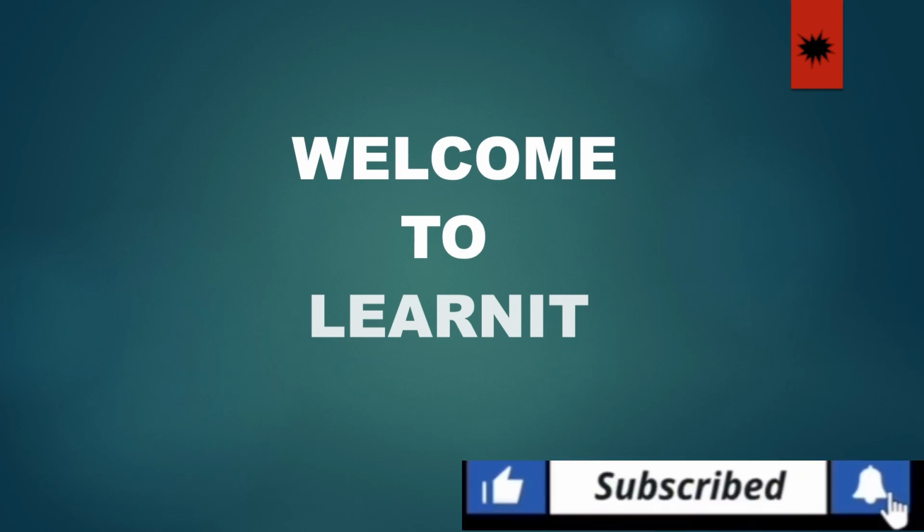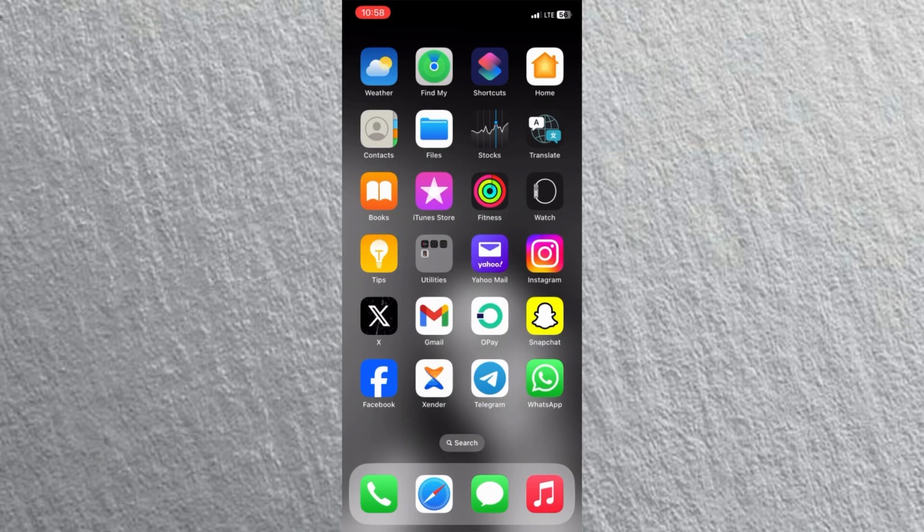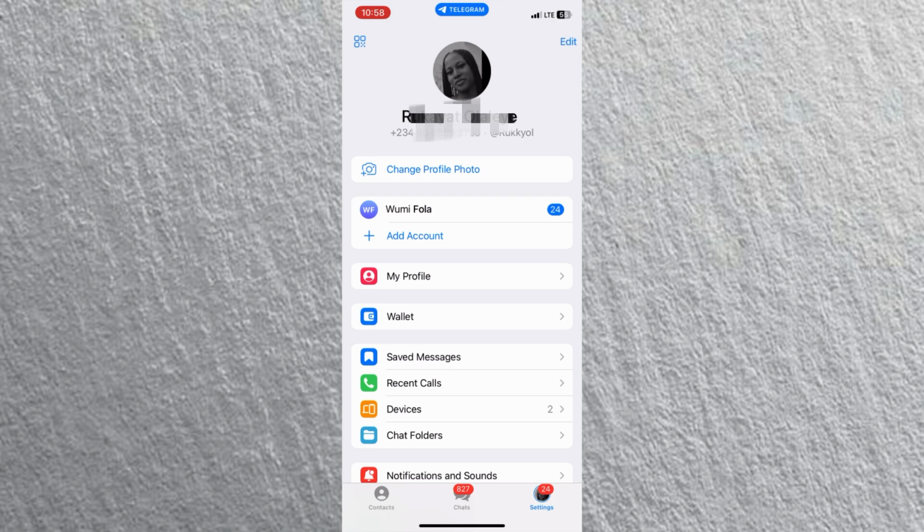Today I'm going to show you how to change your Telegram app icon in just a few simple steps. Ready? Let's dive right in. First, launch your Telegram app. Easy peasy, right? Now tap on the settings tab at the bottom right corner. From here, scroll down and select appearance.